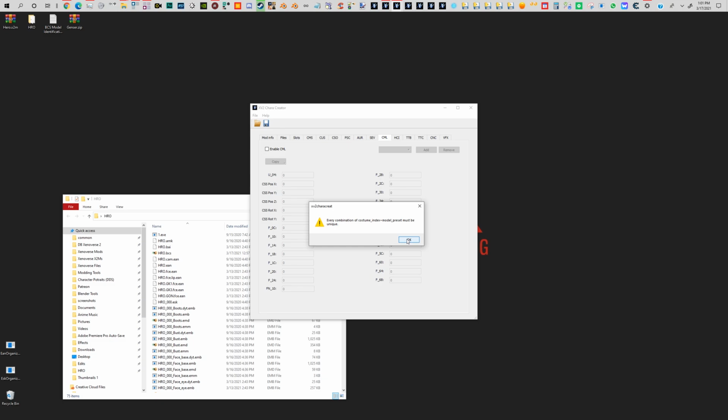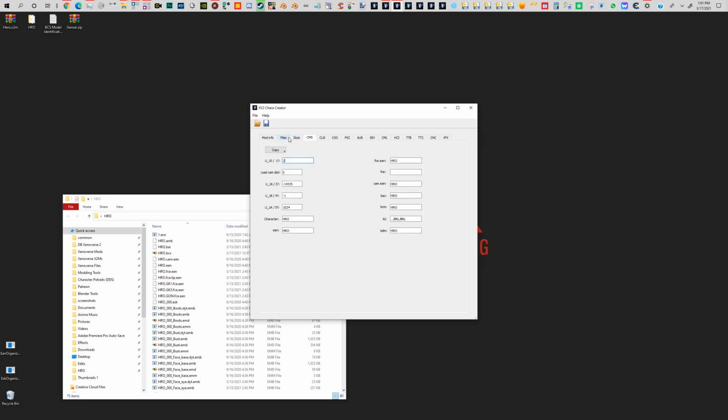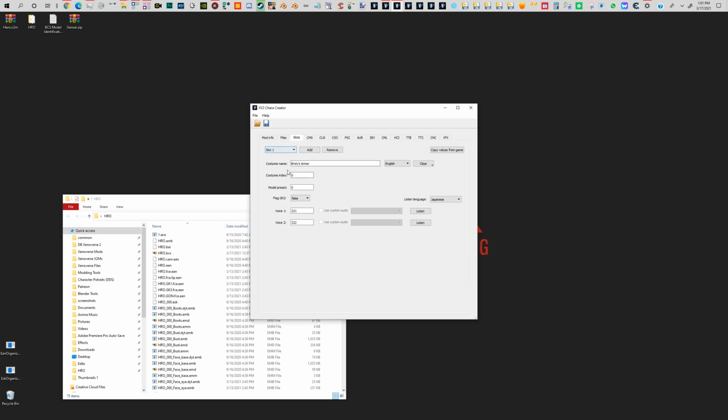Uh-oh. Did I speak too soon? Every combination of costume model preset must be unique. Okay, yeah, you see how tricky these things go. All right, so I forgot to mention this. You put this right here, costume index to 1, model preset 1.